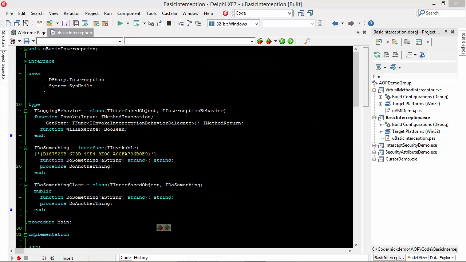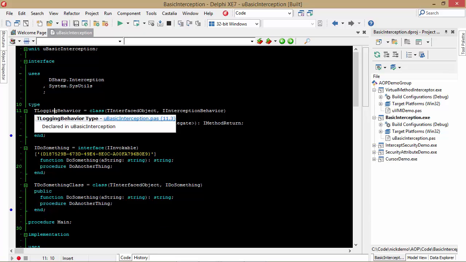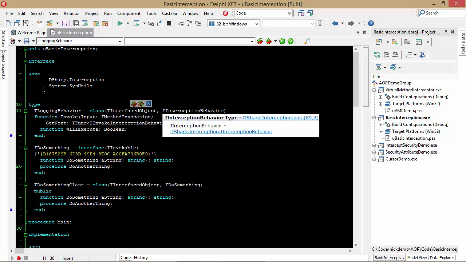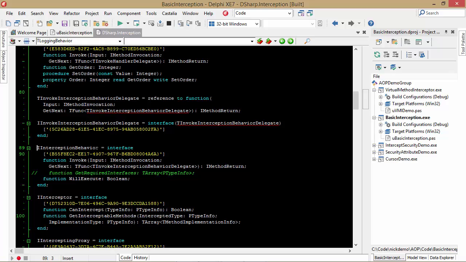Alright, so given that, the D# framework includes a unit called D#.interception. Interception is the basic idea of wrapping up the notion of the TVirtualMethodInterceptor class into a much easier and more straightforward way of doing what we saw in the last demonstration. So in order to do this, we'll give the example of a logging behavior. And the logging behavior is going to descend from TInterfacedObject because it's going to implement the IInterceptionBehavior interface, which has a pair of methods on it, Invoke and WillExecute.